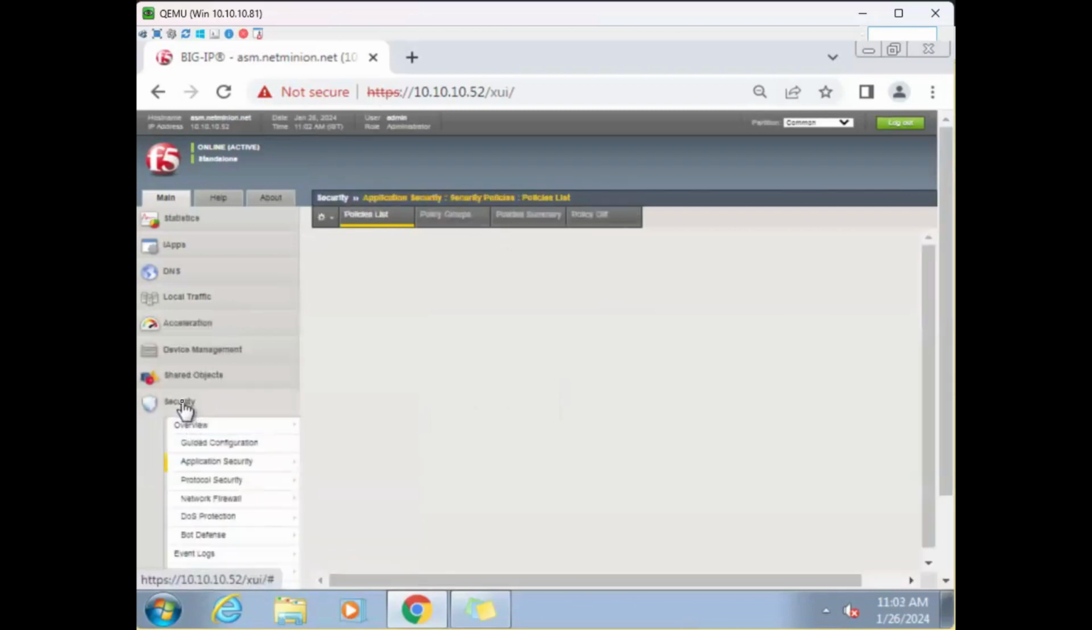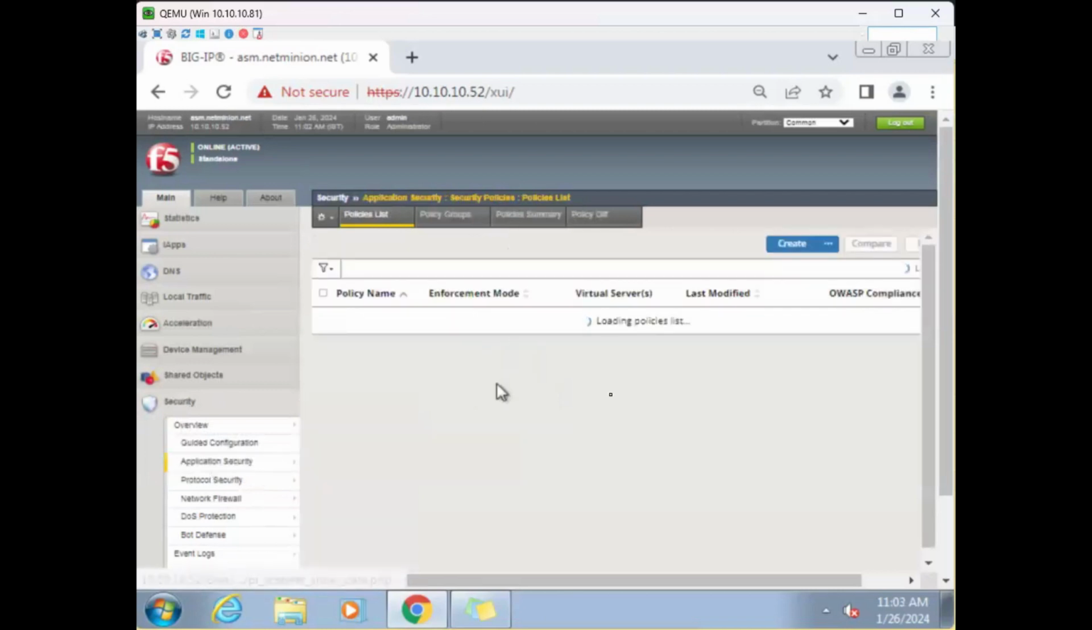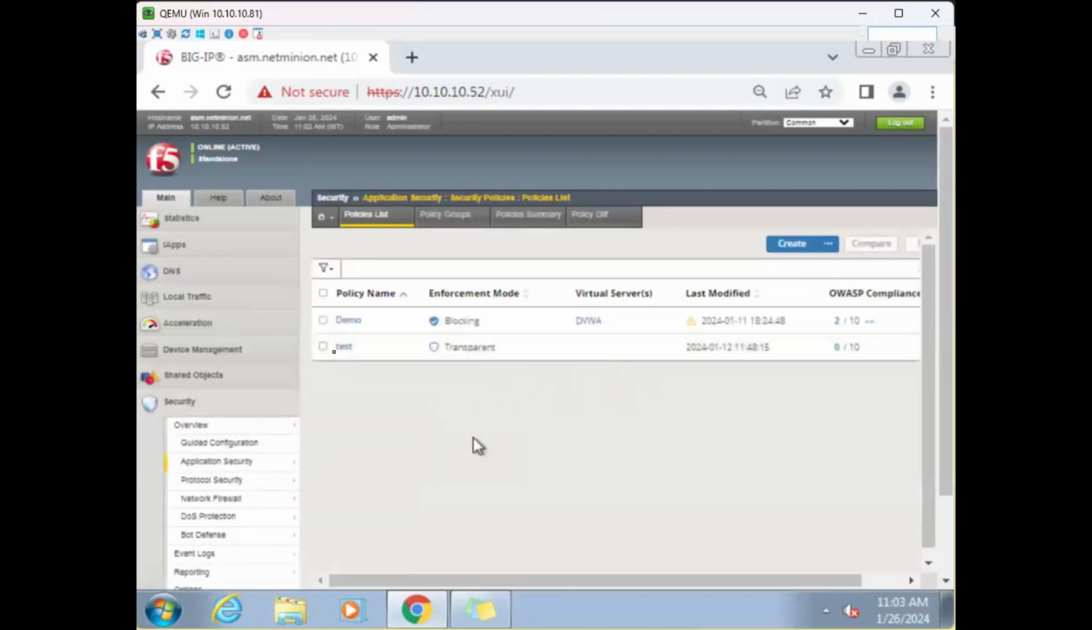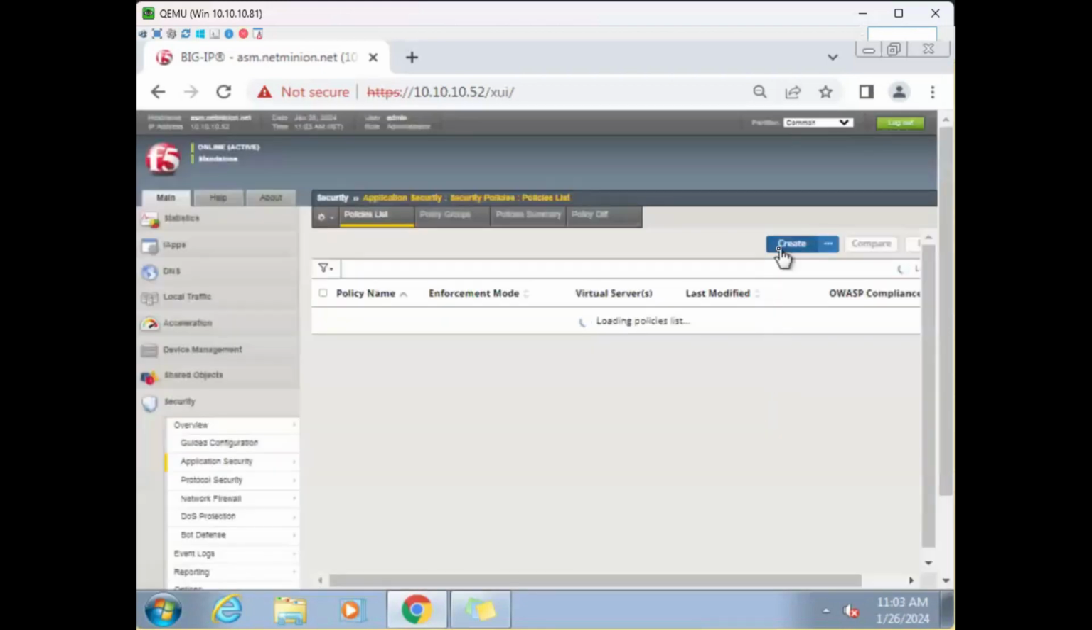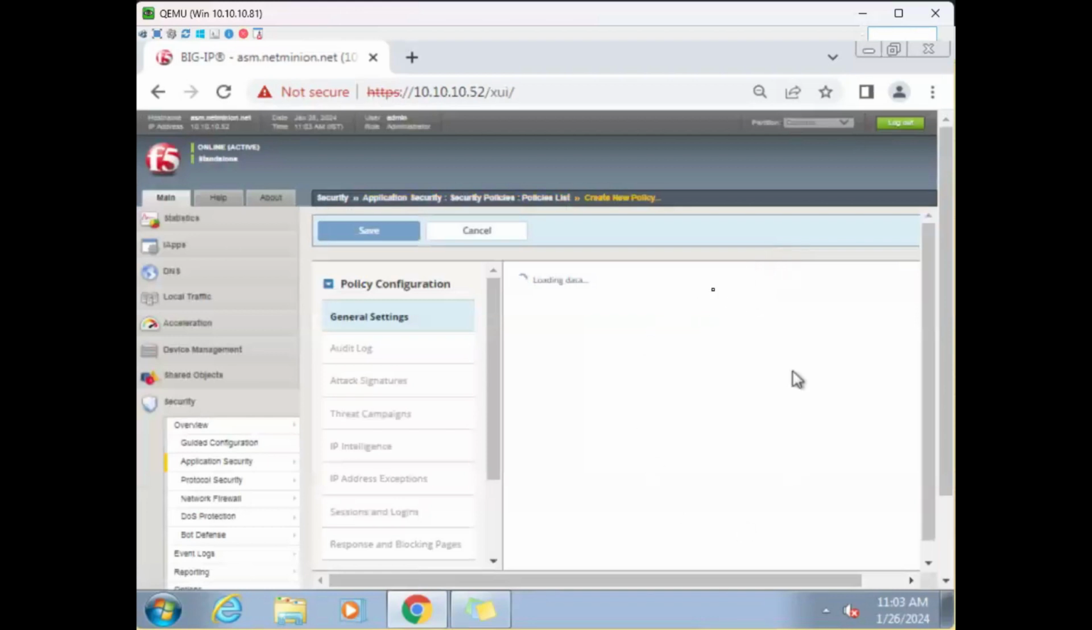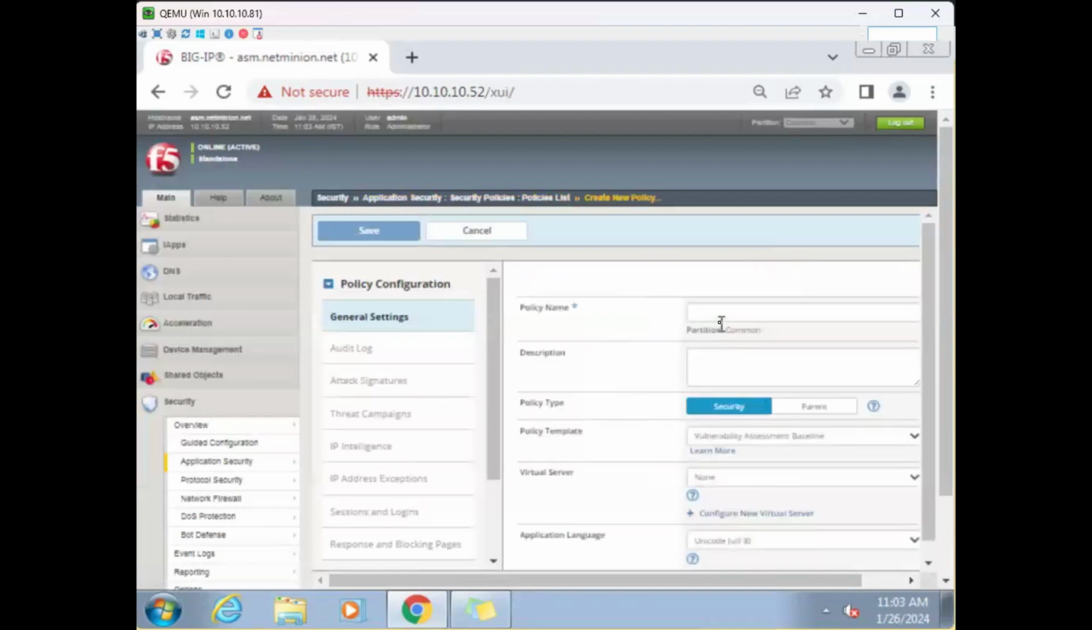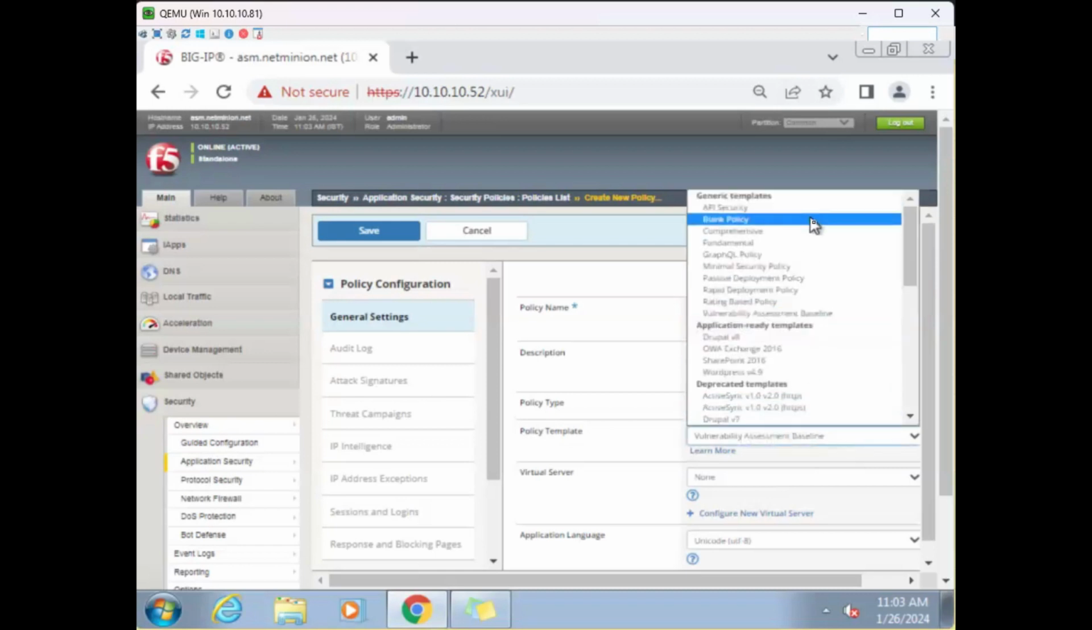See, when you go to Security, can you see this Application Security? Let me delete it. When you create this, it is your application security policy. You need to give it a name. Today is 26 Jan, so let me just name it 26 Jan. Can you see Security and Parent? Security means standalone. Parent means parent and child. Currently we will go with Security only.